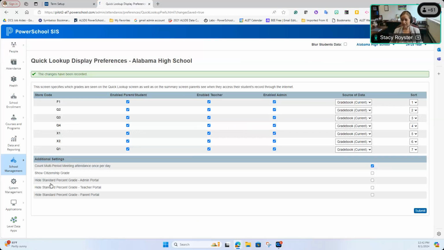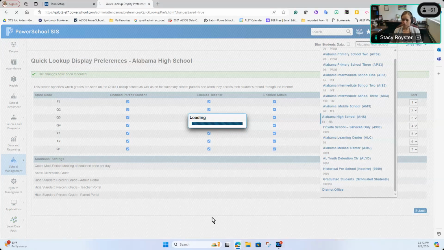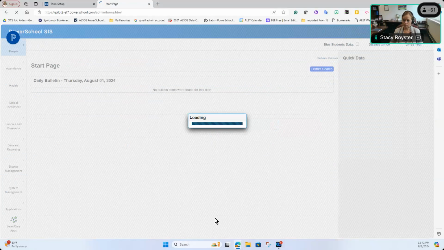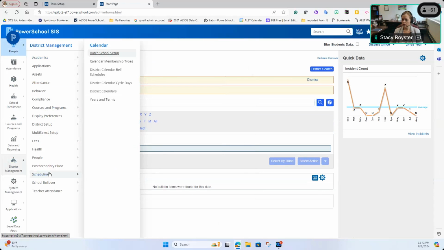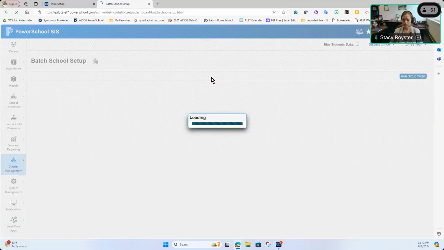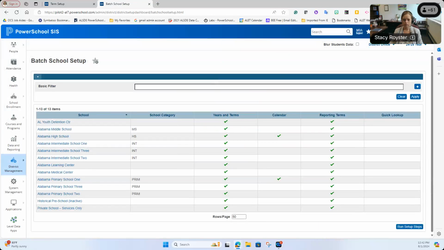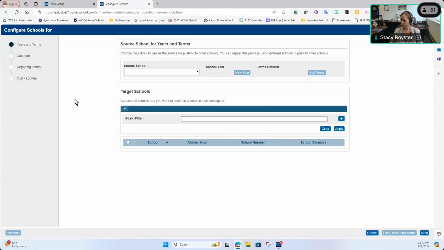If you want to push these settings in mass to all of the schools, that again can be done at district office on that batch school setup page. So district management, scheduling, batch school setup. And when I go into the run setup steps, notice quick lookup is one of the options. So I just have to click next through these to get to them.